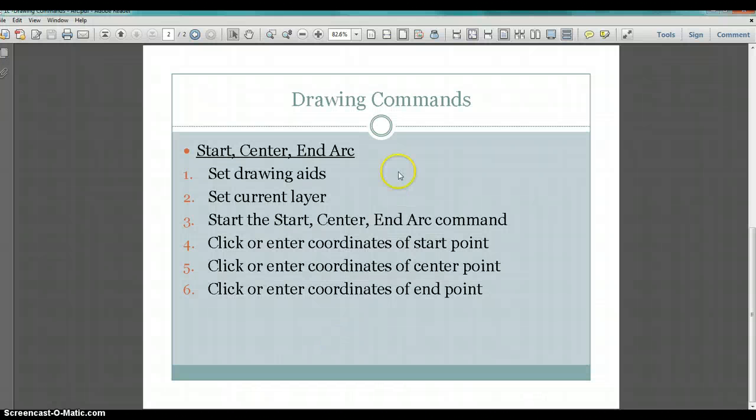To summarize, here are the steps that we go through to create our arcs. This is for the start, center, end arc. We set our drawing aids first, set your current layer, start the start, center, end arc command, click or enter coordinates for the start point, click or enter coordinates for your center point, and then finally click or enter coordinates of your end point. So that's how you can go about creating arcs in AutoCAD.